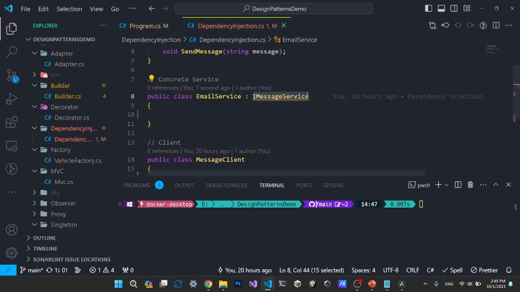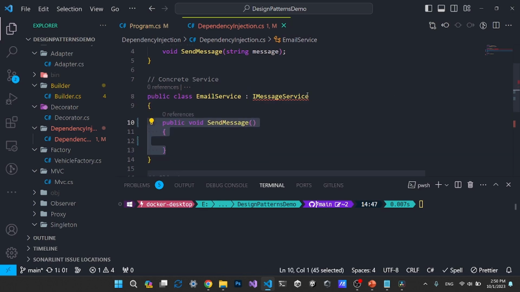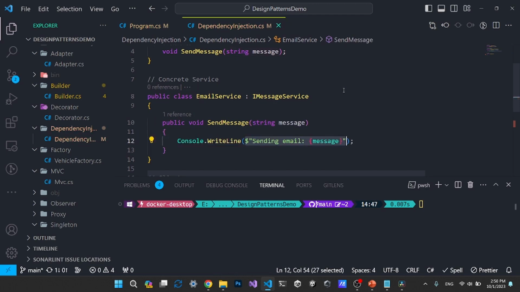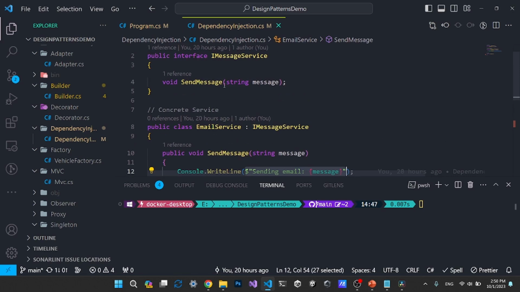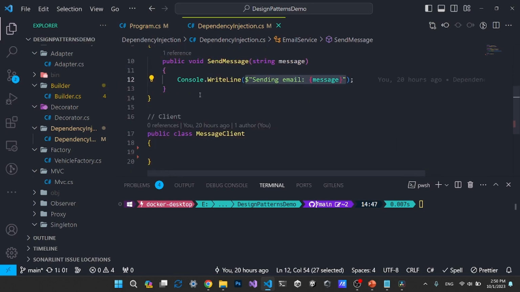So let's implement iMessage service now. As I said, any class who wants to send a message should implement this send message method. Because we have implemented iMessage service, here we are implementing the send message method, accepting that parameter as string message, and we'll write to the console saying that we are sending this message as an email, right? So now this is done. You know how to do this so far.